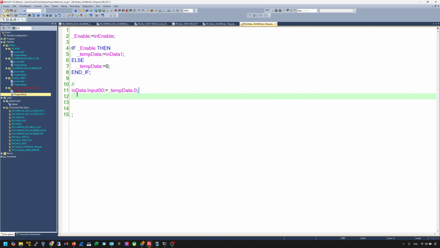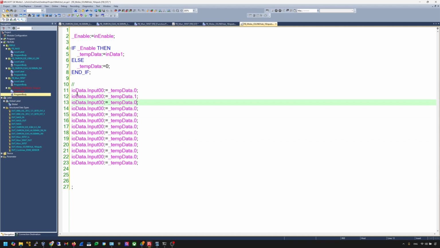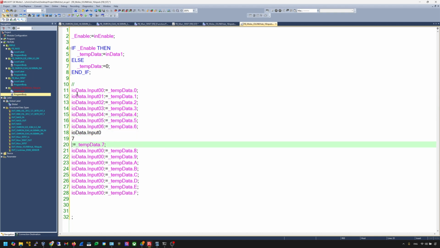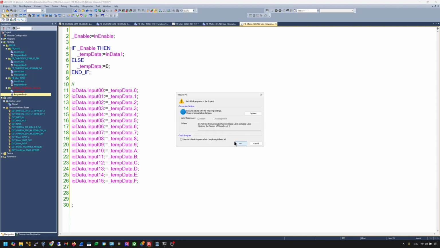Great. What you do here is just copy it, paste 60 times. 1 2 3 4 5 6 7 8 9 A B C D E F. Okay, and then here it should be 0 1 2 3 4 5 6 7 8 9, input 10, 11, 12, 14, 15. Great. Compile it again, no error.